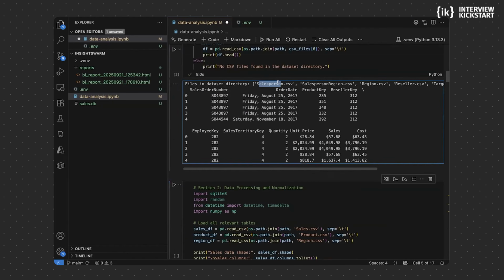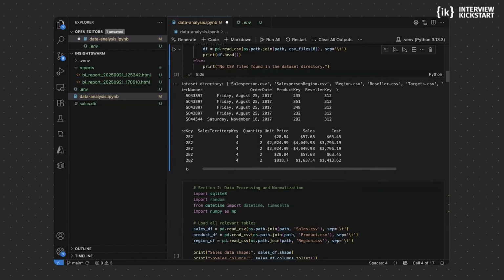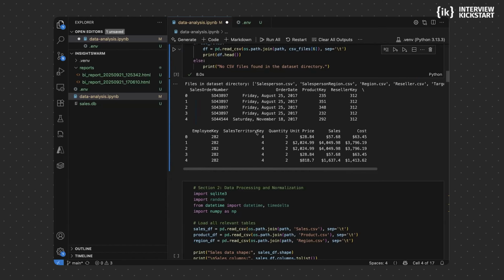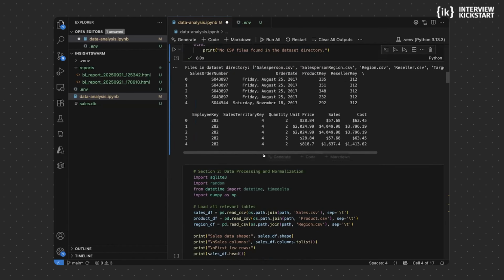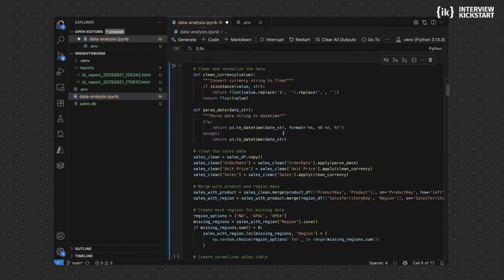So we have files about salesperson, region, reseller, targets, product, and sales.csv. Looking at sales.csv, we see data like sales order number, order date, product key, reseller key, employee key, sales territory key, quantity, unit price, sales, and cost. Now, let us look at the primary data sets that we'll be dealing with, which are the sales data set, product data set, and region data set. So let's do a quick listing.